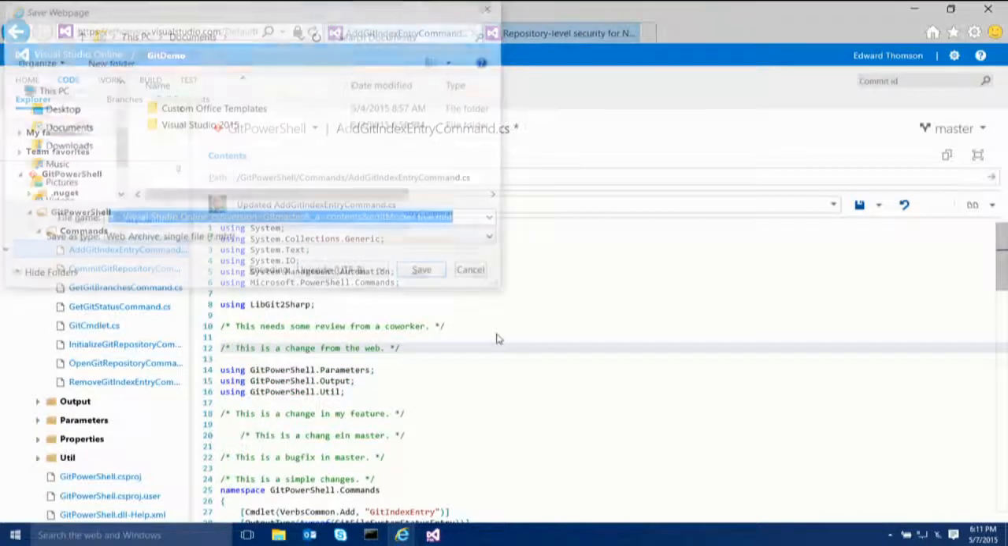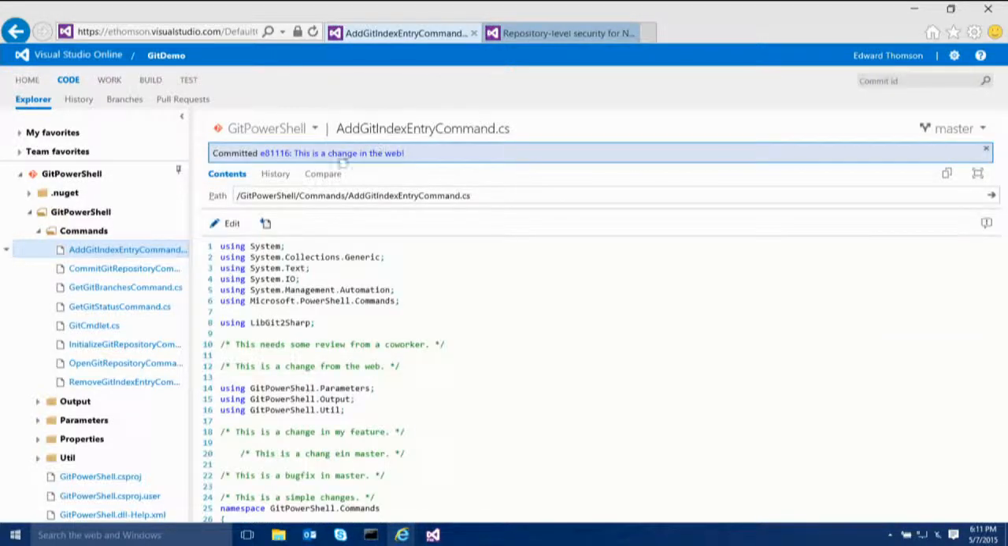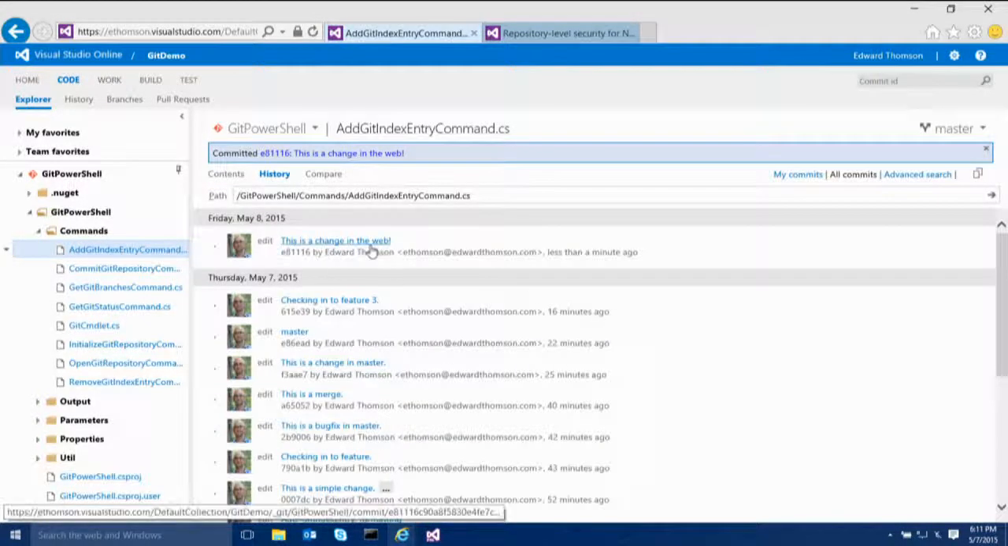And so I can change it right in the web. And instead of hitting the Save button, I click this little Save icon up in the corner. And that actually creates a new commit with the changes that I've made. I can update the commit message right here. Click Save. And now if I look at the history, that's included.